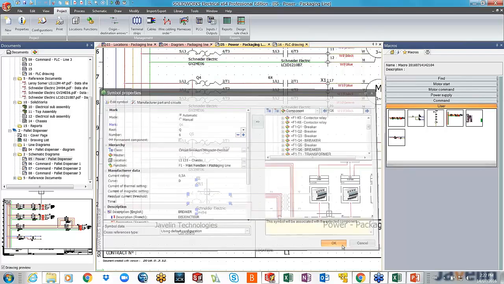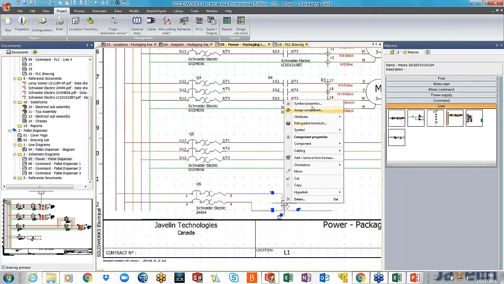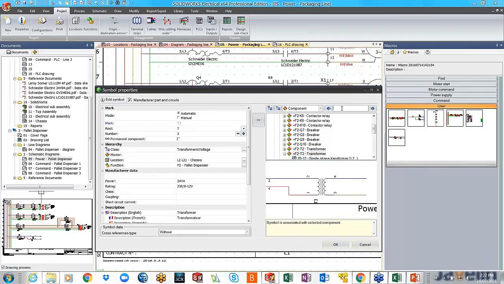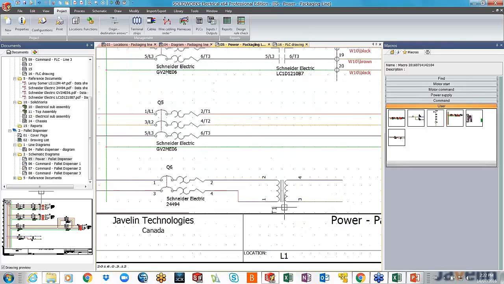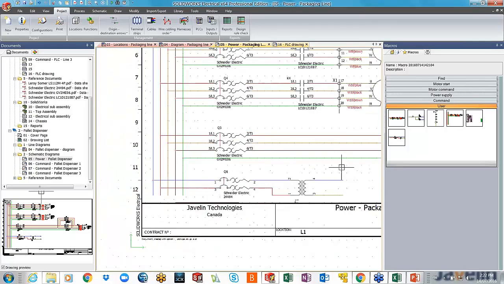So select that. And the application is down. Same thing with my transformer. Put it down to T1, and the application will inherit, or the symbols will inherit, the properties of the parts that I've already pushed into purchasing.